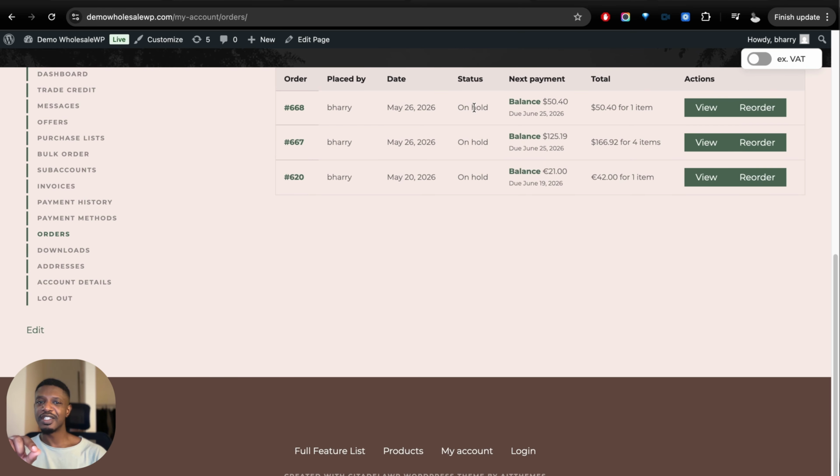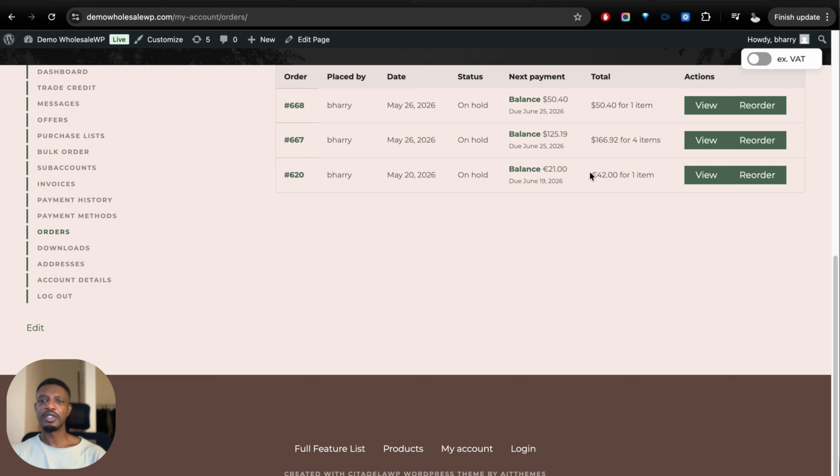Another thing to know, because this is a net 30 payment option, we can see that the payment is due on the 25th of July. And once the due date's here, there'll be a pay button here, so the customer can just pay. But we've actually created an option that will automatically bill the customer's card that we've got on file. Again, this is optional. You can enable it if you want.